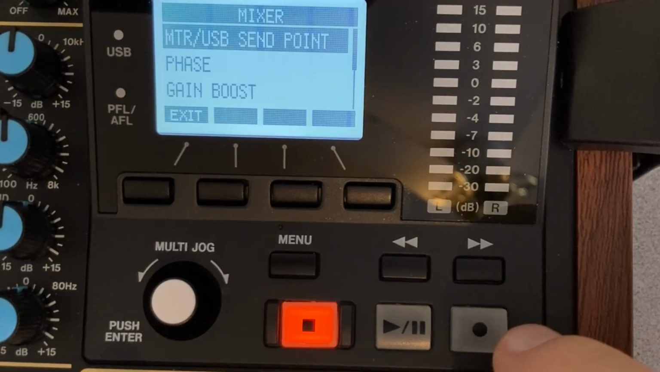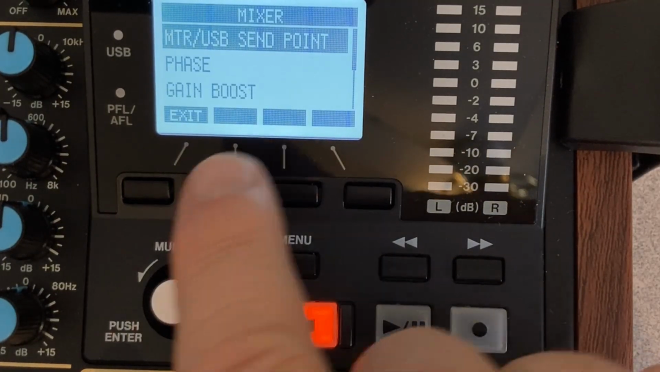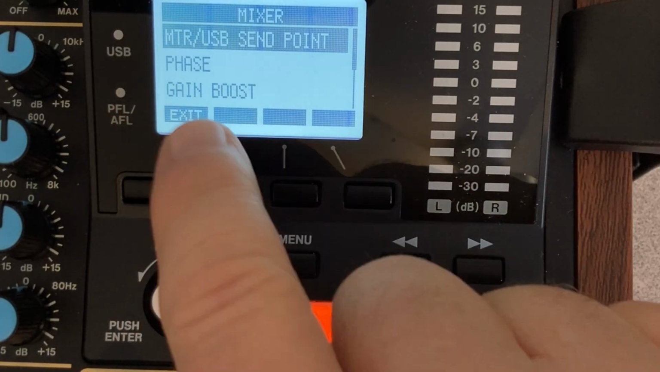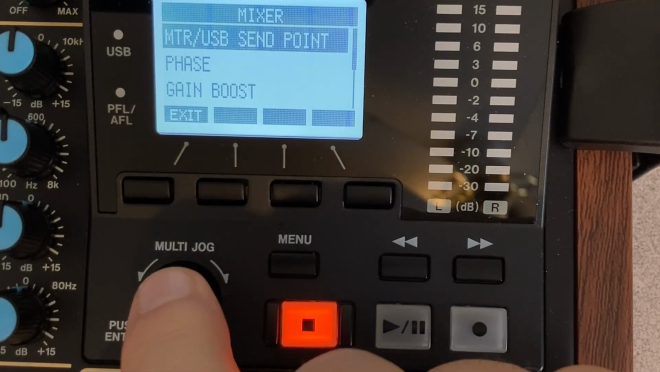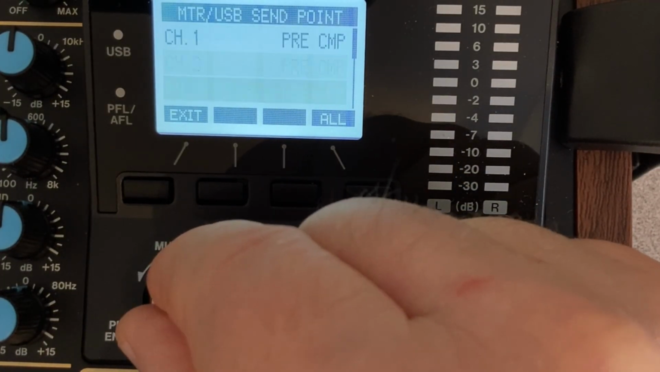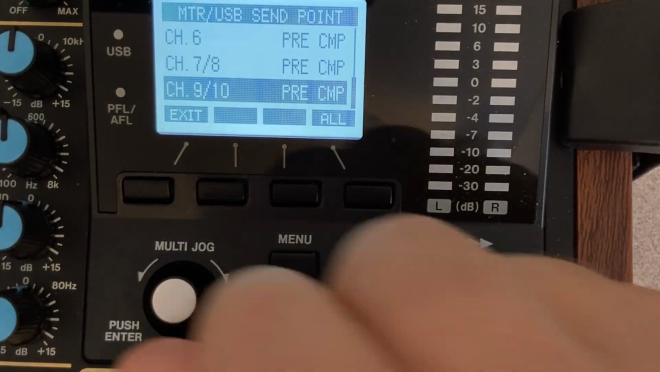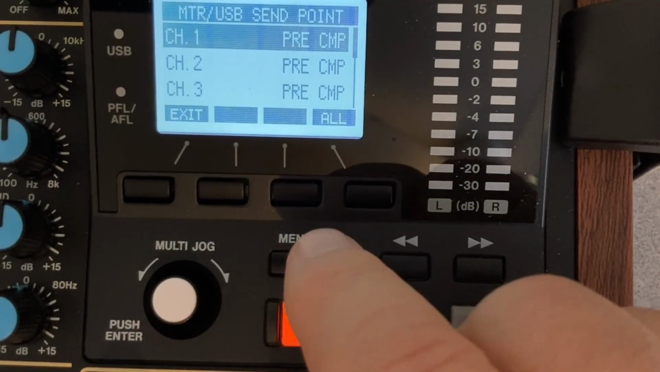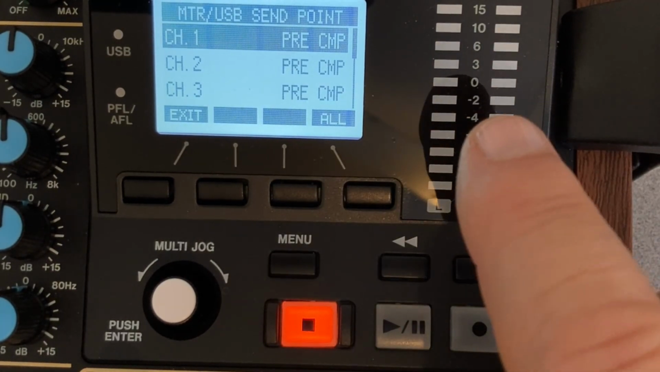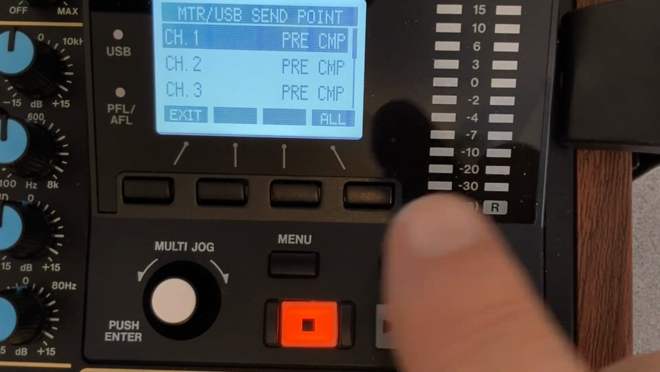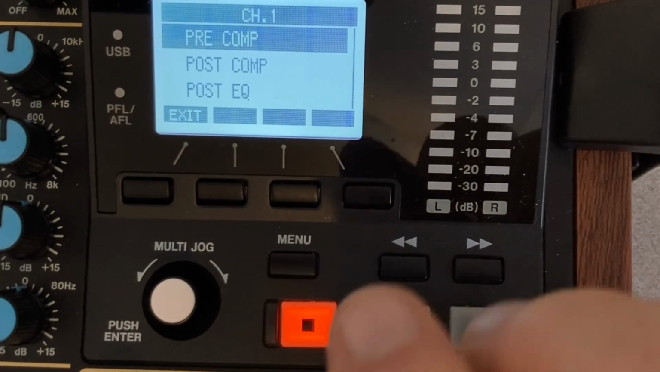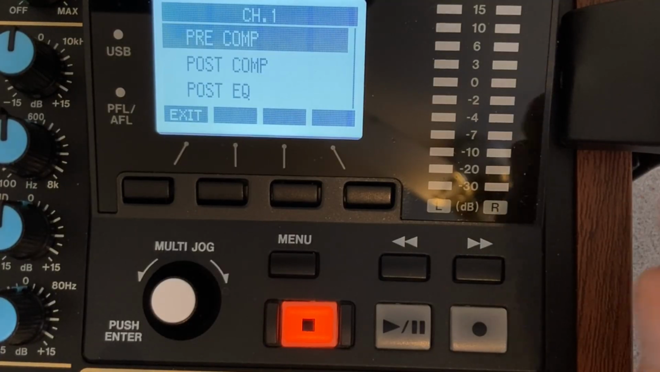Mixer, quite a few options in here that are cool. MTR USB send point. So MTR is your SD recorder, USB for your connection to a DAW. Let's see what our choices are here. For each channel, 1 through 10, all the channels that I can actually record with, where are we sending the signal from to the MTR or to the USB? So here are your choices. And the default is pre-compressor.